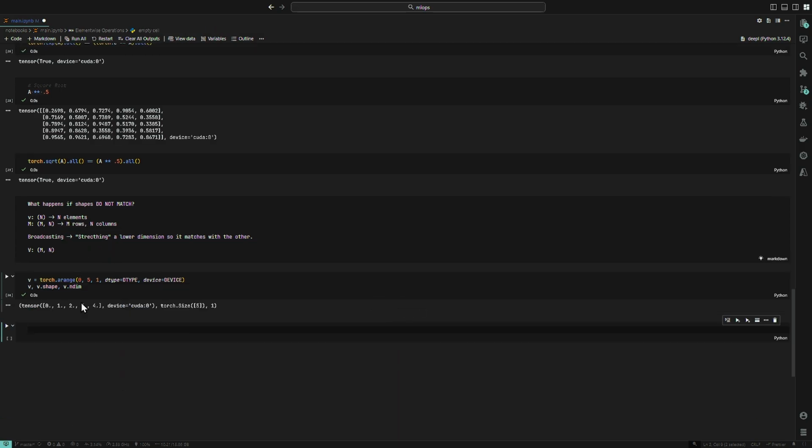So this is the vector that we created. It starts from 0 and ends in 4. The device is CUDA, of course. The size is 5. There is just a single number, and the dimension is 1 because it's a vector, right?